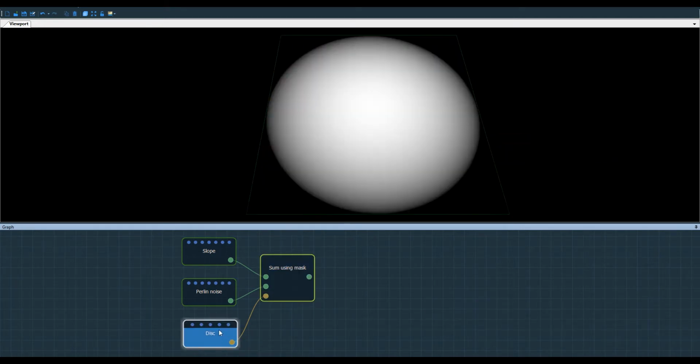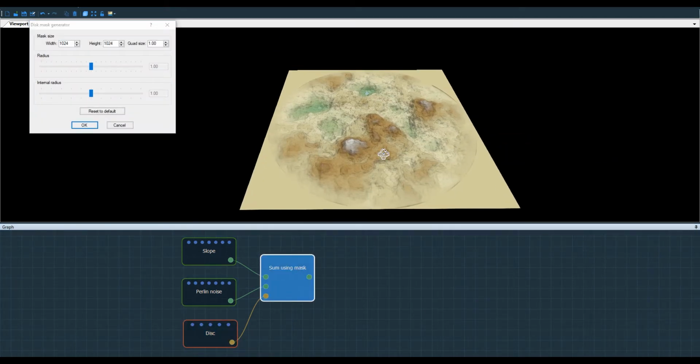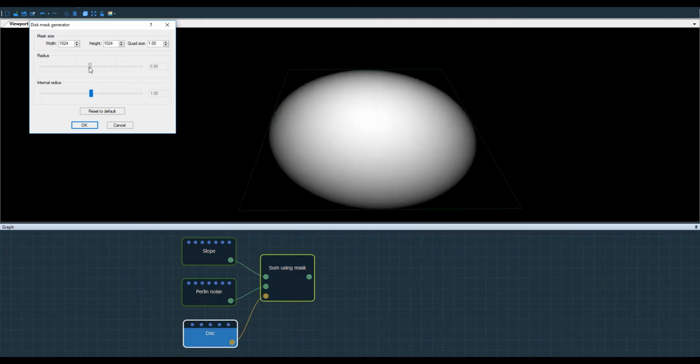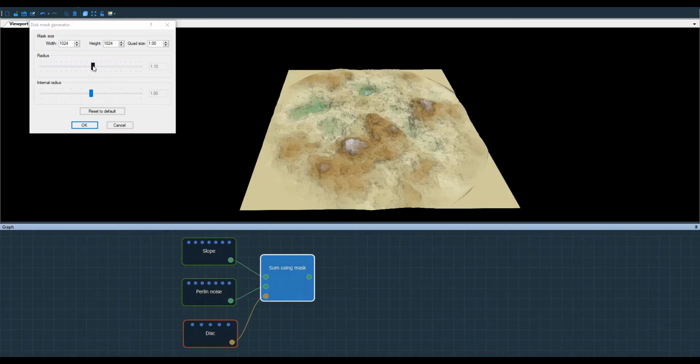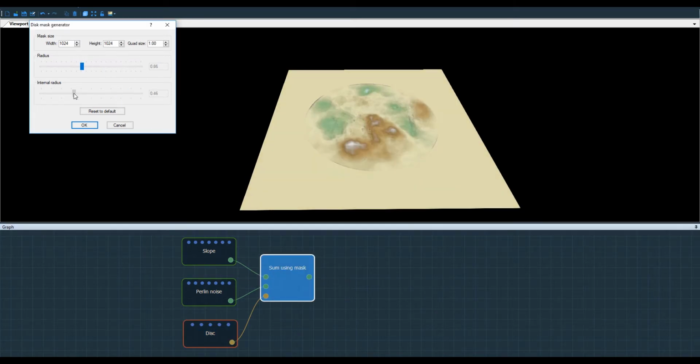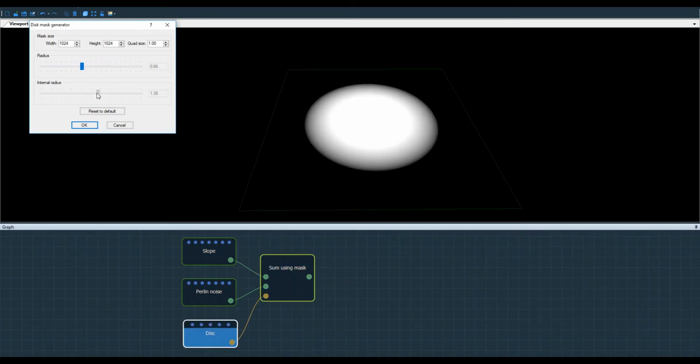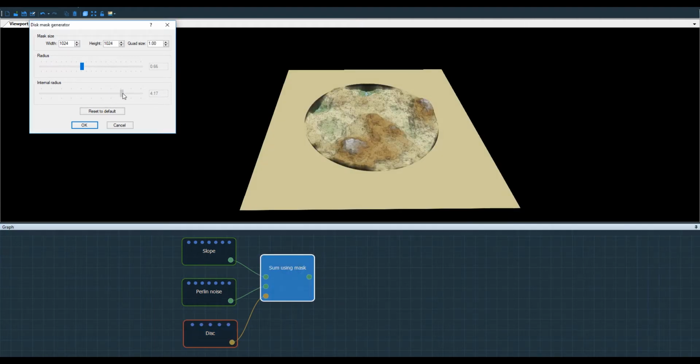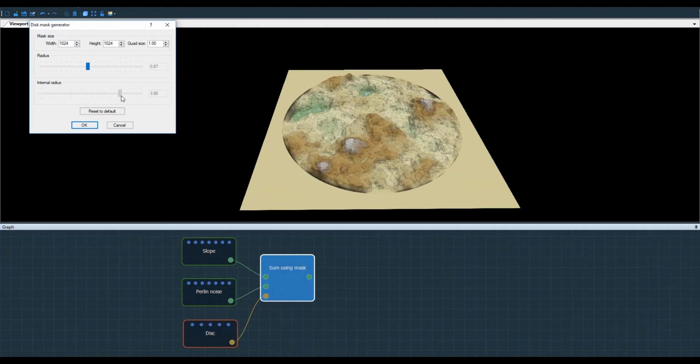Now that I understand this principle, I can adjust the mask parameters accordingly. Particularly the internal radius, that creates a more or less smooth transition between the two terrains, depending on the intensity of its gradient.